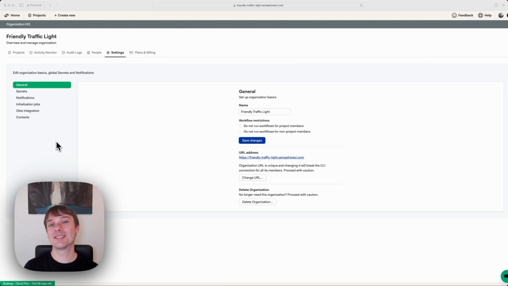Storing data like sensitive API keys, passwords, and certificates is super important in CI/CD workflows. We allow you to do that by using secrets. Now, you can define secrets in a tiered structure, which means you can define them either on an organization level or on a per project level basis. So let's check out how we can add secrets to our project.